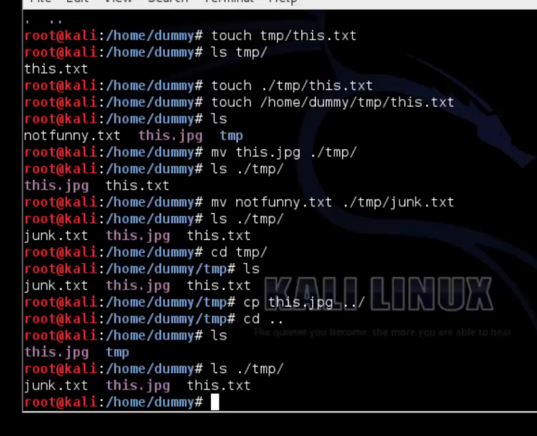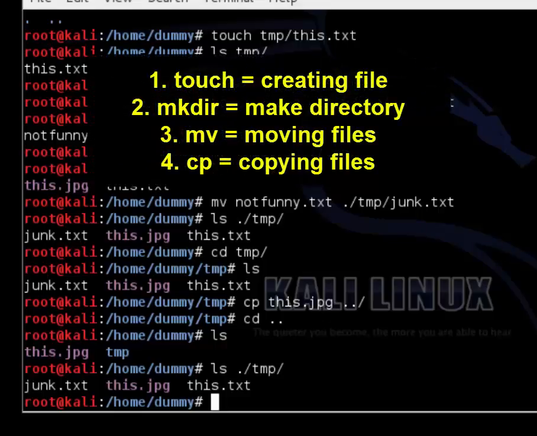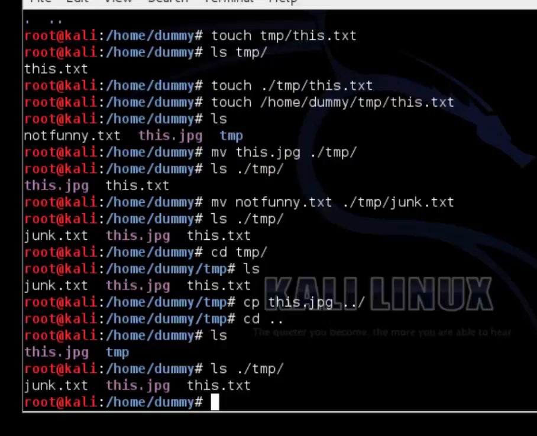Make sense? So, what are the important things about file manipulation that we learned today? Creating a file using touch, creating directories using mkdir, moving files using mv, which also allows us to rename files, copying files using cp. Two more things: deleting files and directories, and globbing. Right? Those are the two last things you need to know.